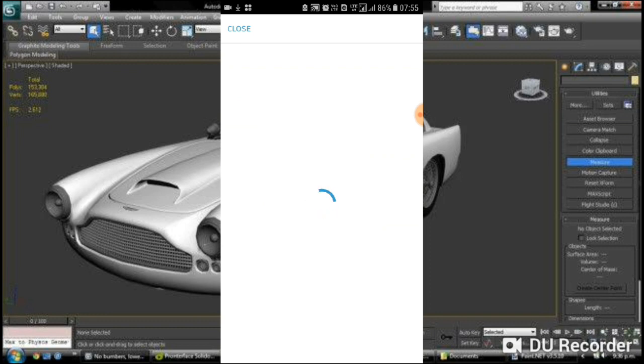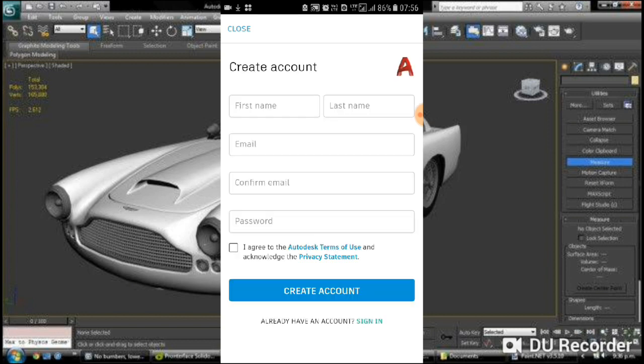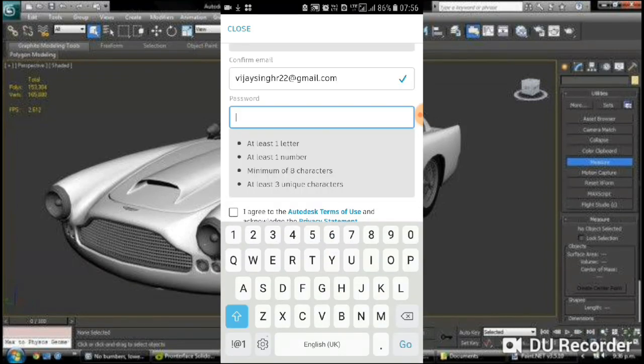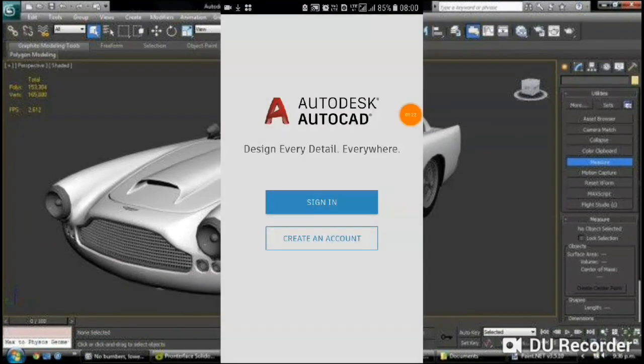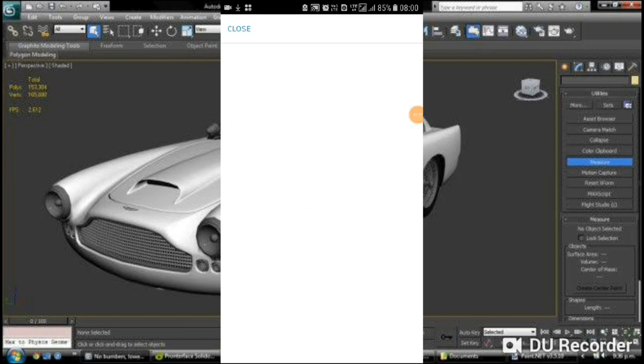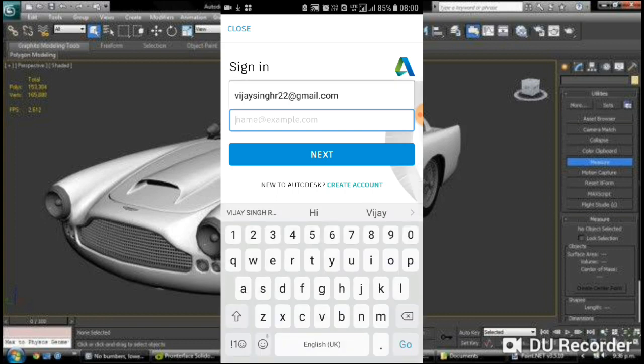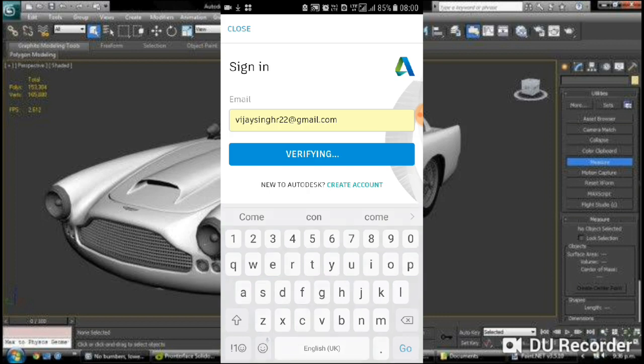If you have an account, then you can sign in. Otherwise you can create one. On the create page it also asks for basic information like last name, first name, Gmail address and your password. After creating, I sign in. I give my email address and password.